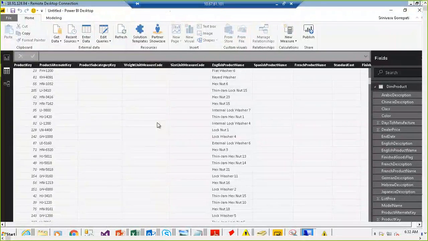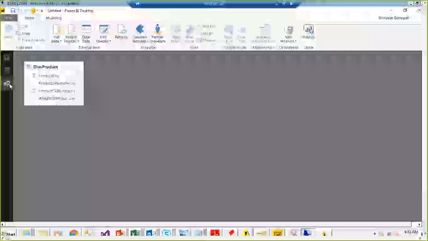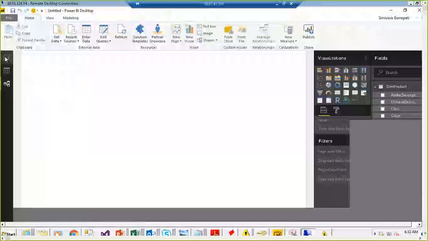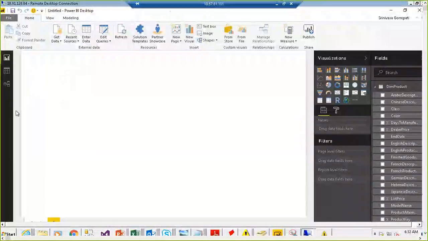But anyways, this is what an input mechanism. Whenever you import it, you will have the data. You can create relationships and you can create a visualization. The same will be pushed to Power BI service.